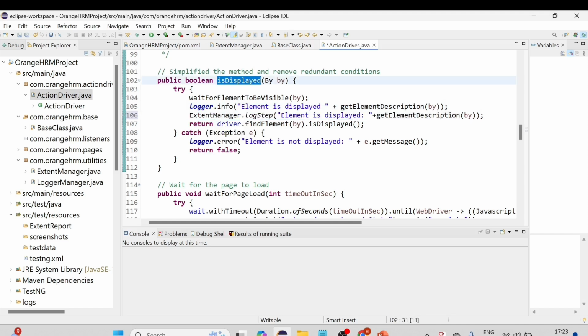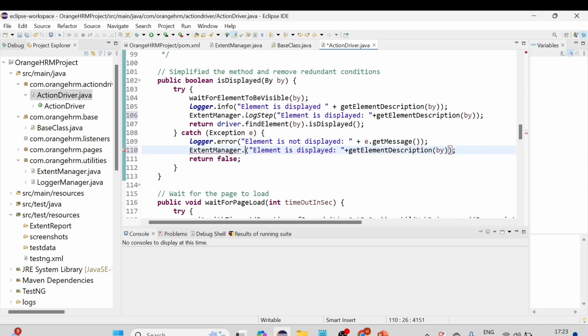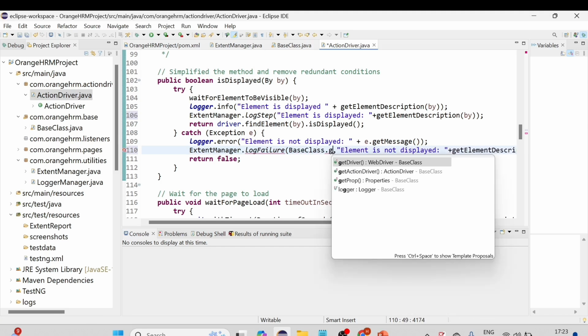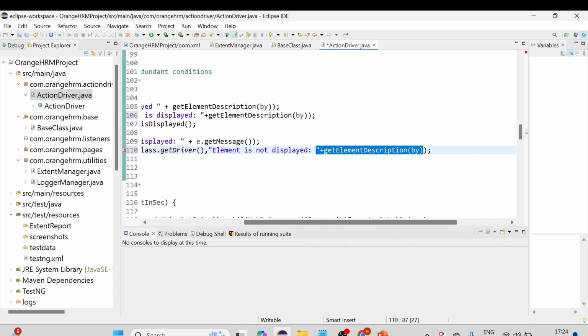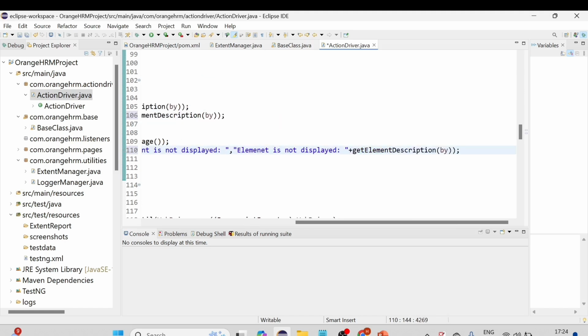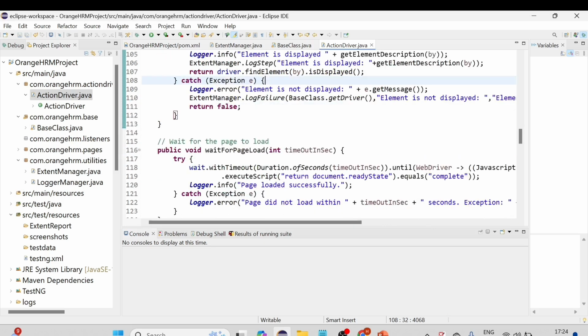And in case we get a failure, simply put log failure over here, element is not displayed. But before that we need to call get driver, right? Base class dot get driver, and here element is not displayed, and here we have to give the screenshot message, correct. For the screenshot message we can give element is not displayed, and here we can attach this get element description method, correct guys. So this is how you can give the is displayed method as well, right.